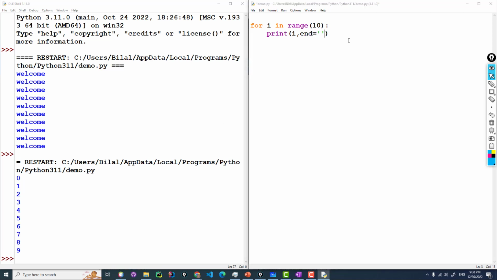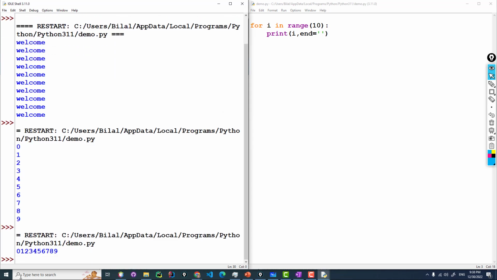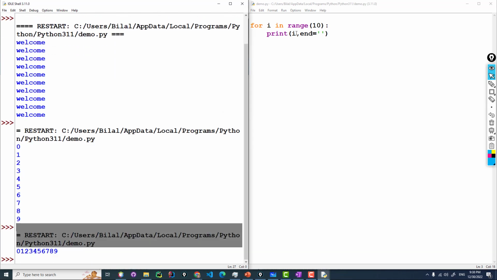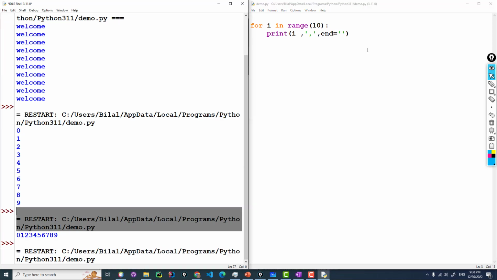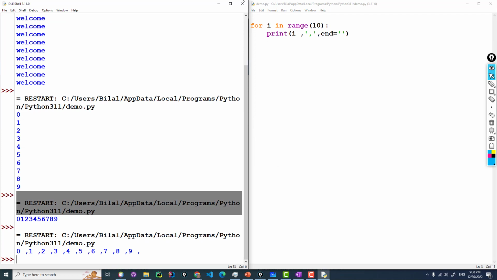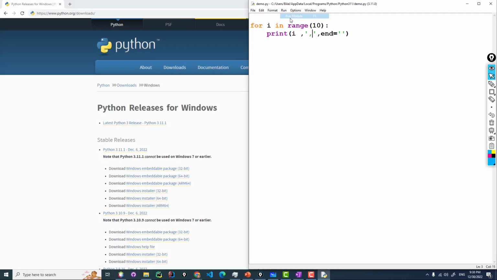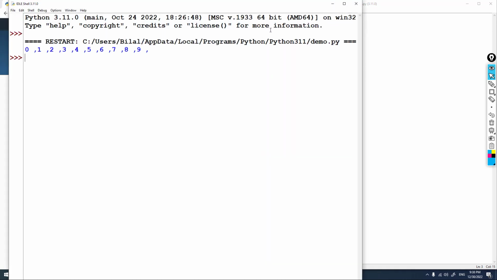This will print them beside each other this way. Also, I can put, for example, a comma between them. I think this will be better. Okay, this way. I will run it again.